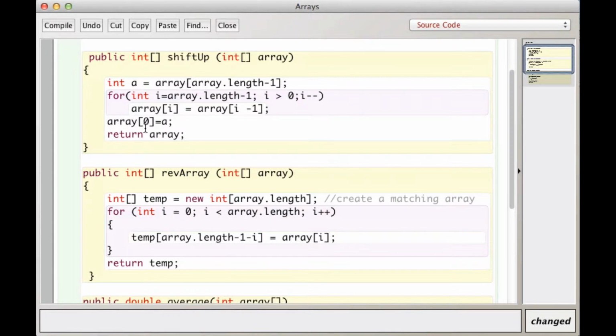And then finally I say array sub 0 is equal to that a, which I pulled out at the beginning and stored the value at the end position of the array, the last position, in a. Here I'm taking that and putting it at the 0 position as the problem specified. And then I'm returning array.